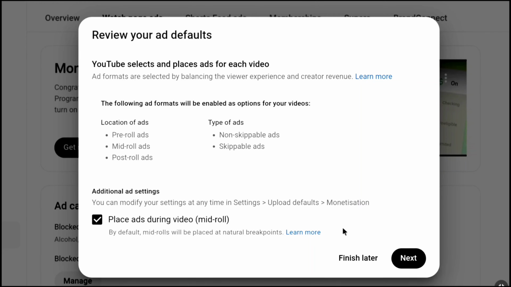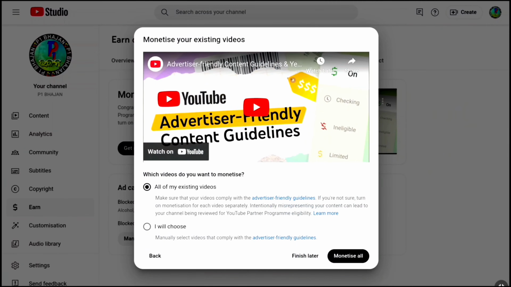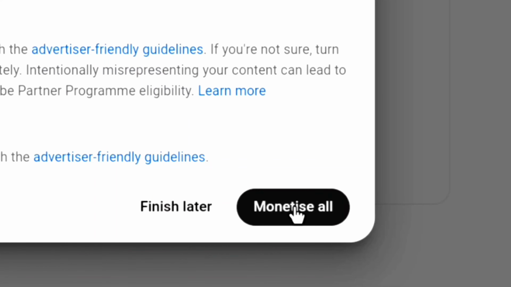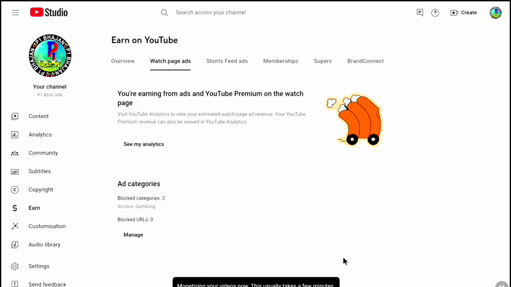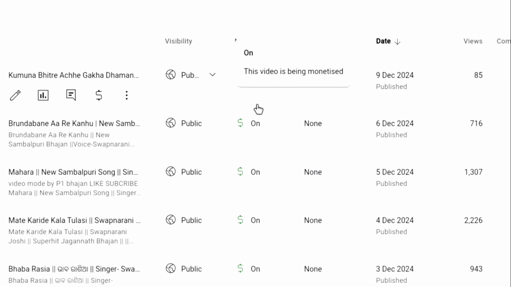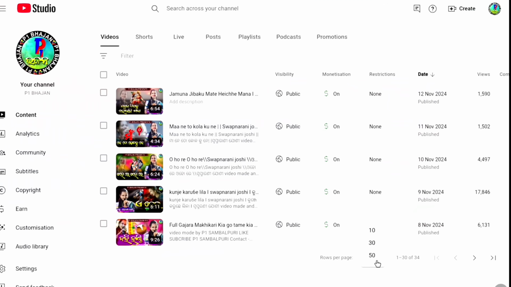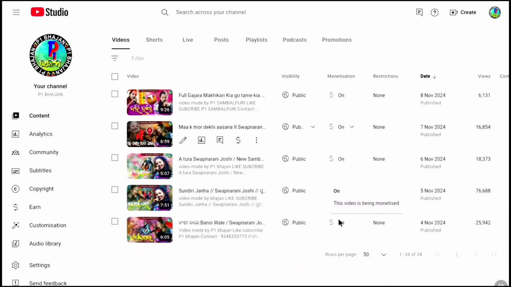Now in this menu, click on next and then select whether you want to monetize all your existing videos or you want to do it manually. Here I recommend you select the first option, all of my existing videos, and at the bottom right, click on monetize all. Now once you do that, all your videos will be monetized with watch page ads. And now you can put multiple mid-roll ads on your longer videos to maximize your revenue. So let me show you how you can do that.